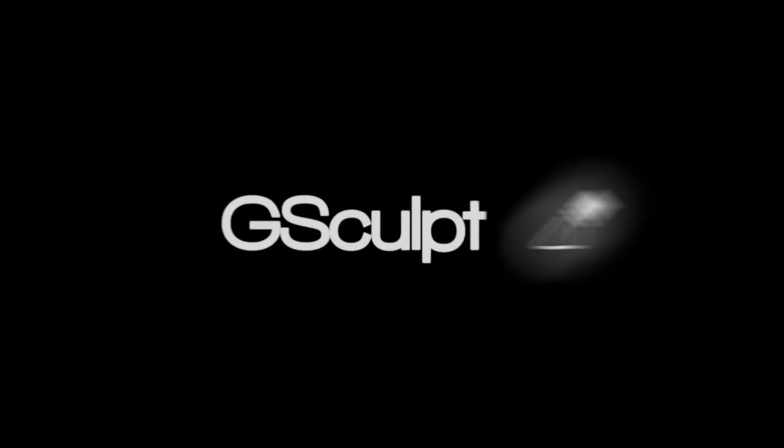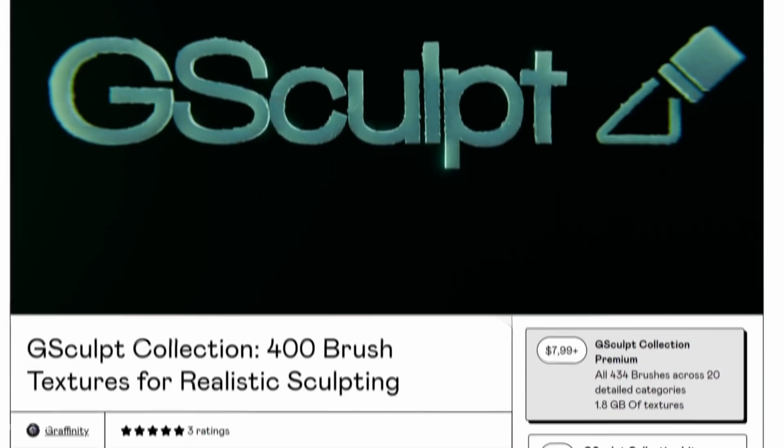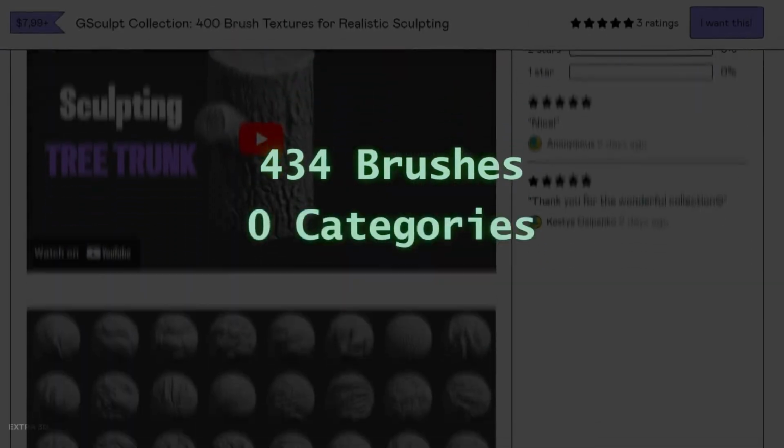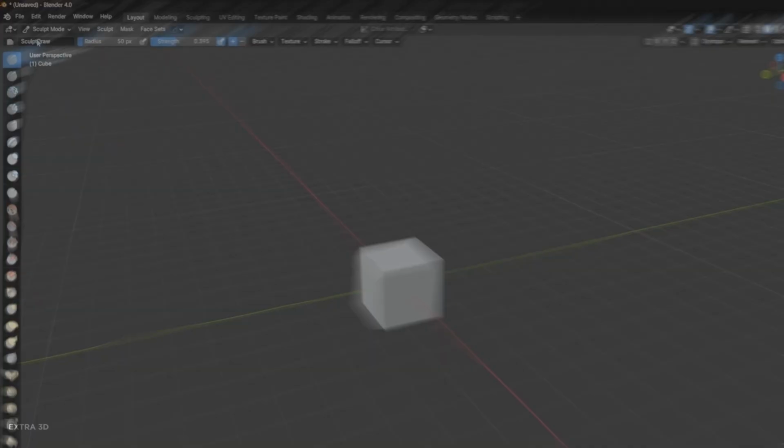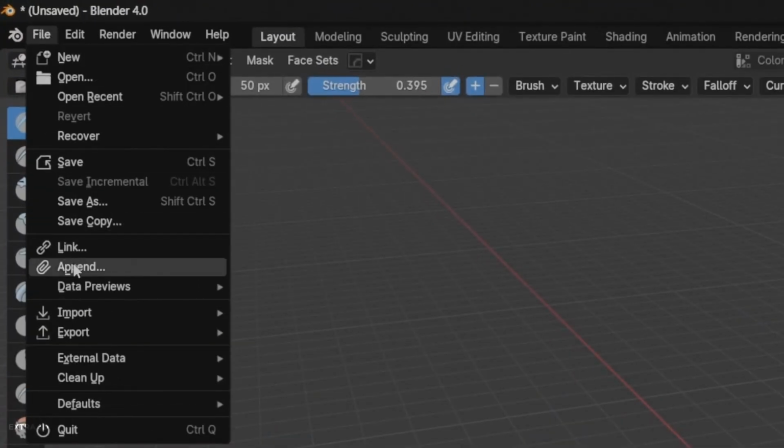You can find a lot of these for free, and the one that I am using is the G-Sculpt library. It has more than 400 brushes, and you can get it for 50% discount from the link in the description. Using brushes from another library is also similar. Just append the blend file and append every brush from it.